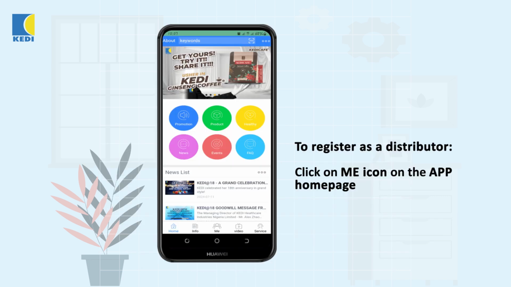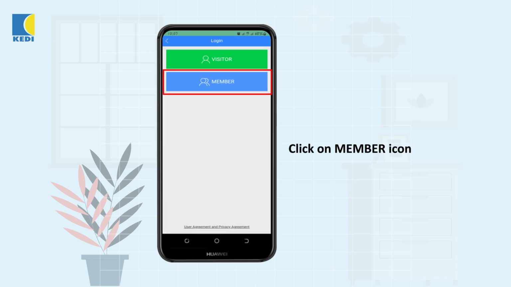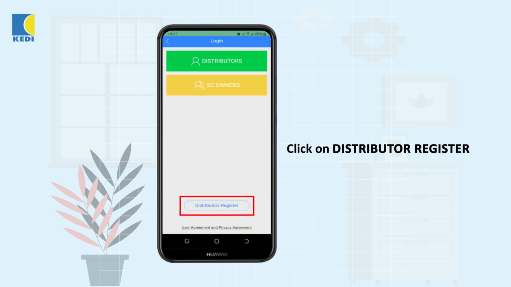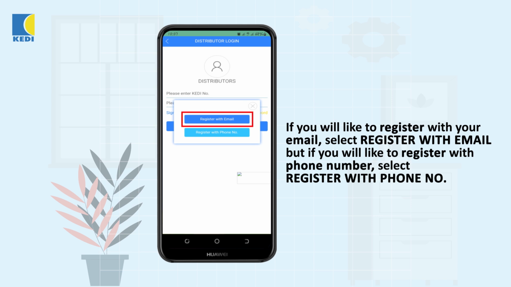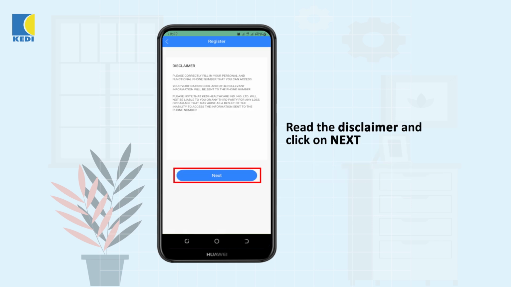To register as a distributor, click on Me icon on the app homepage. Click on Member icon. Click on Distributor Register. If you would like to register with your email, select Register with Email. But if you would like to register with phone number, select Register with Phone Number. Read the disclaimer and click on Next.